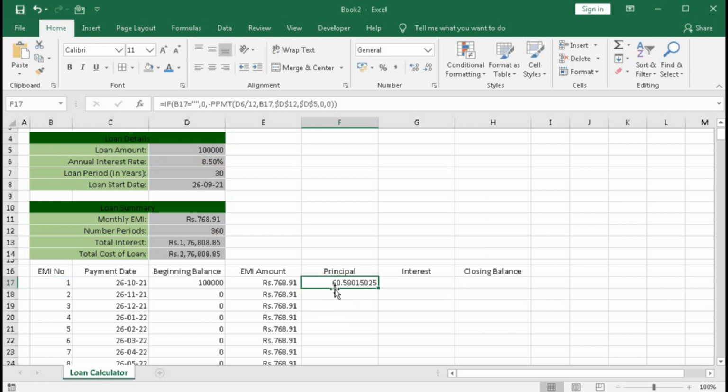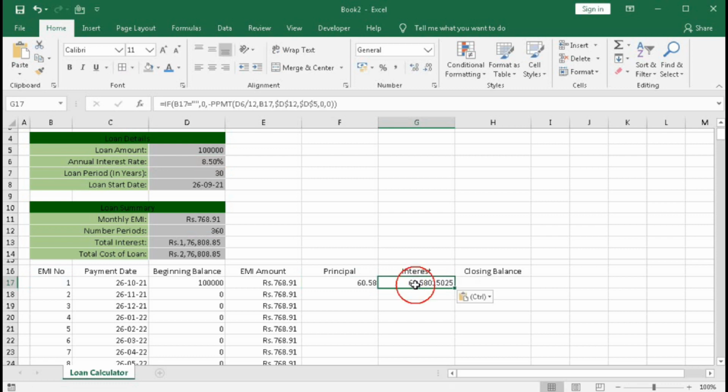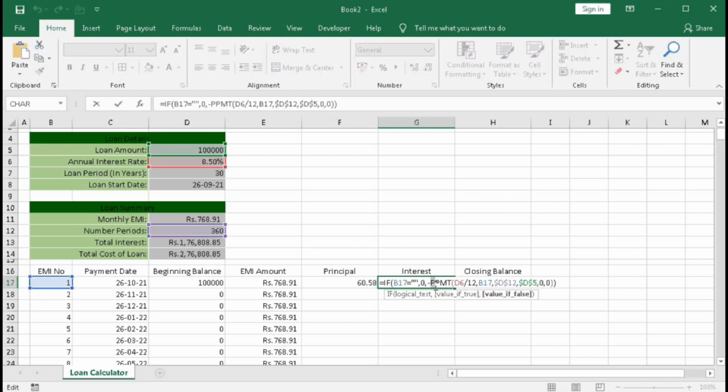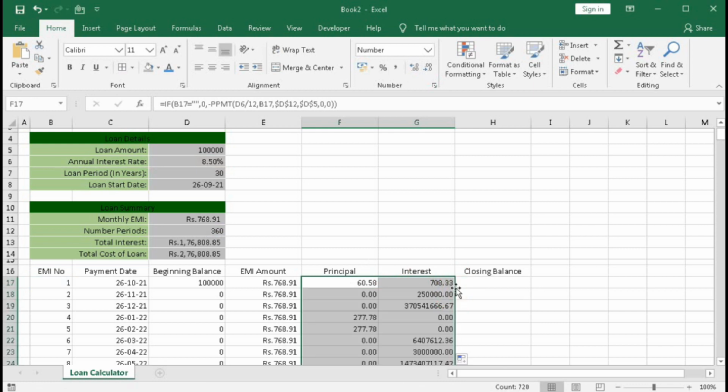So this is the amount, and here we have to decrease the decimal place. Okay, same thing we have to do, but only here instead of PPMT for interest we have to use IPMT. So just copy this and paste it here, and instead of PPMT type here IPMT. Now again here decrease the decimal places. Okay, now drag this till the end, and here also increase the decimal place. Okay.